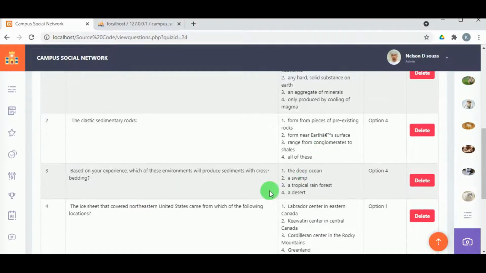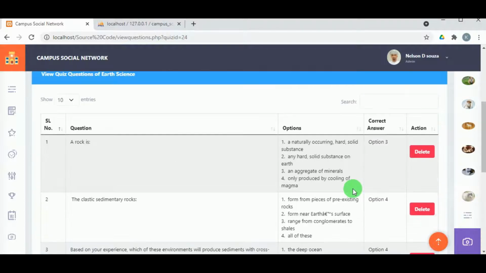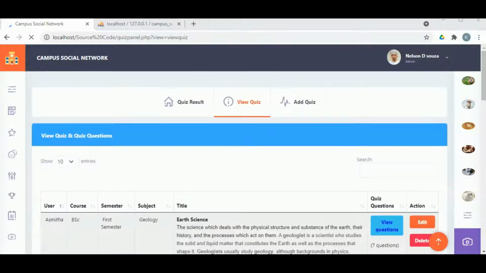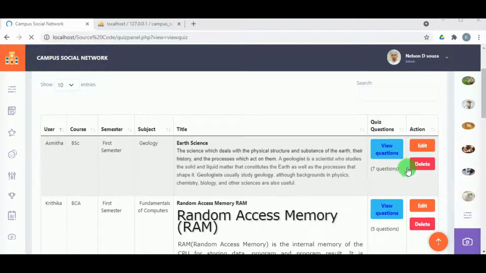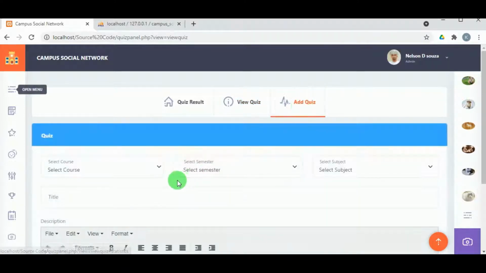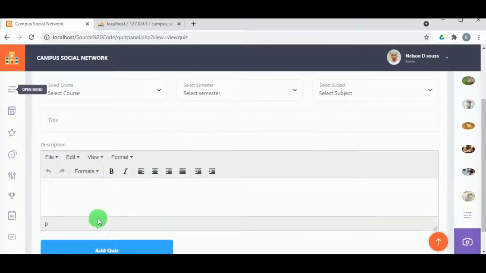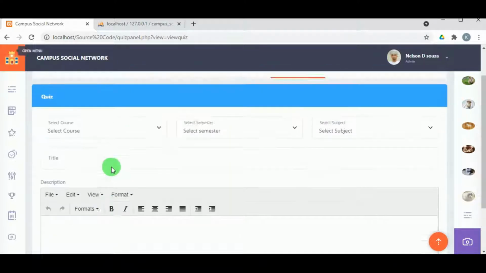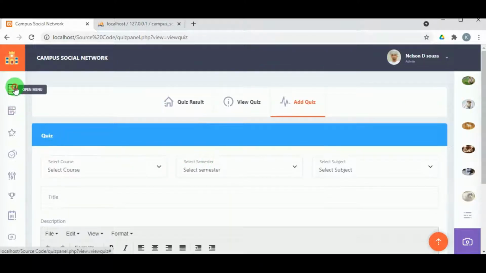The admin can also delete these questions. If the questions are not valid, then the admin has the right to delete those questions. And also the admin can add the quiz. Not only the staff, the admin can also select the course, and then they can select the semester and they can add the quiz.